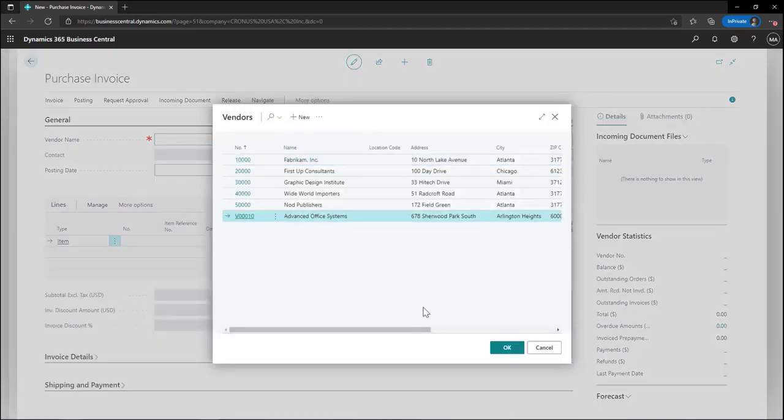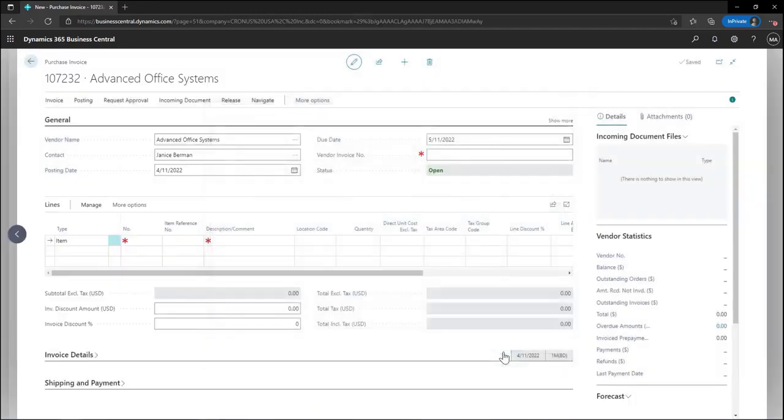After selecting the vendor, you can see the vendor information has defaulted in from the vendor record. Next, we will record the vendor invoice number. Now we can add the lines to the purchase invoice.